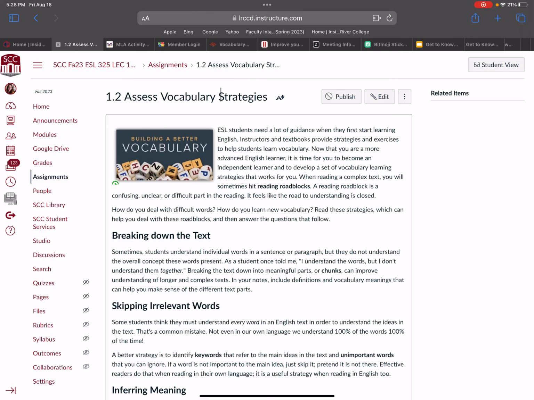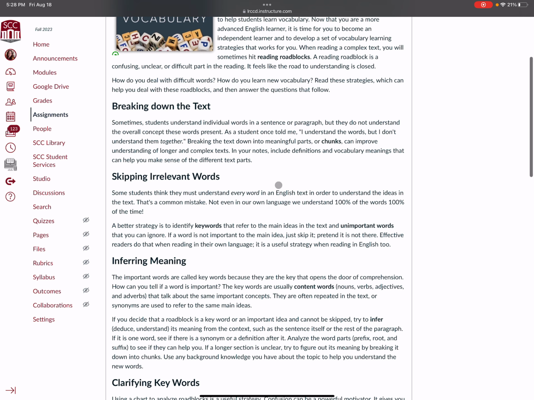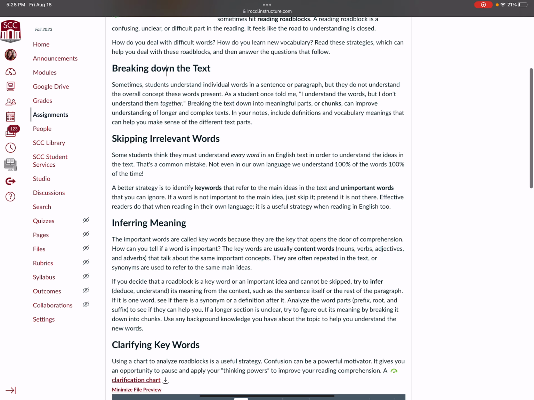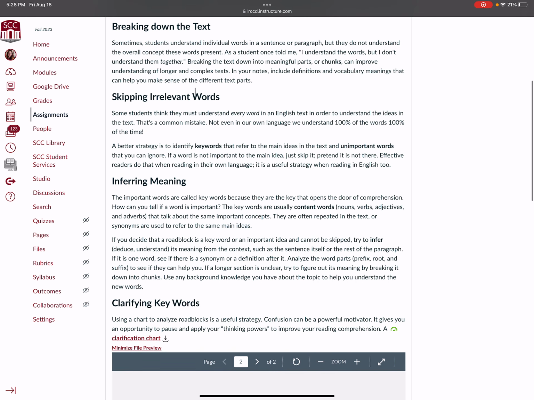For this page, you're going to look at different ways to improve your vocabulary. And one of the things we talk about in this page is how to take a text or a reading, break it into smaller parts and understand it better, how to skip words that are irrelevant, which means they're not really important, just so you can get the overall meaning, and then maybe later go and look at those words that you don't understand and look at them more closely.